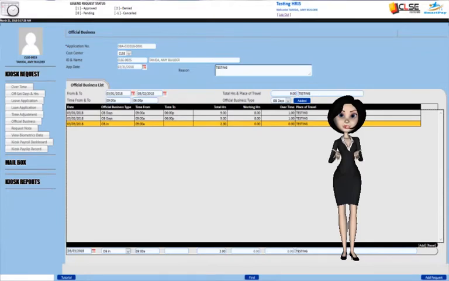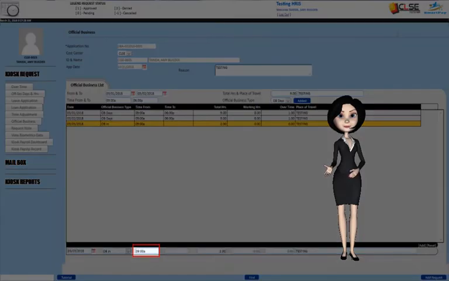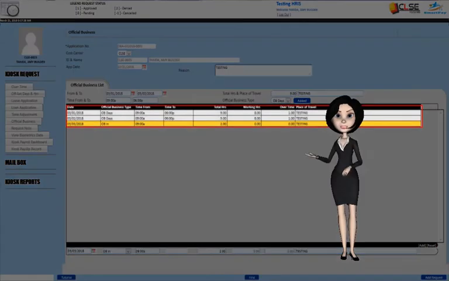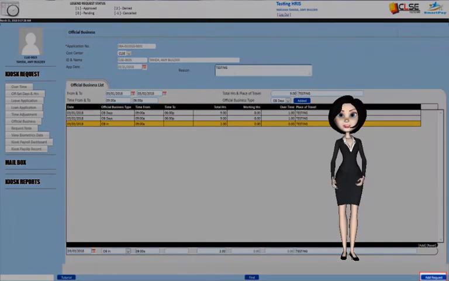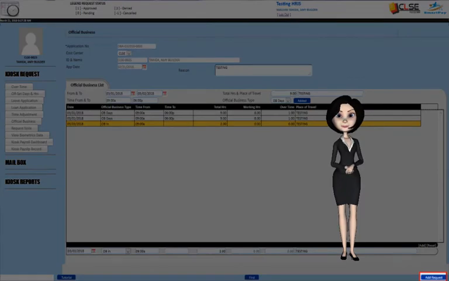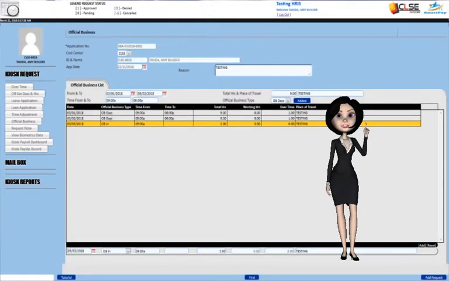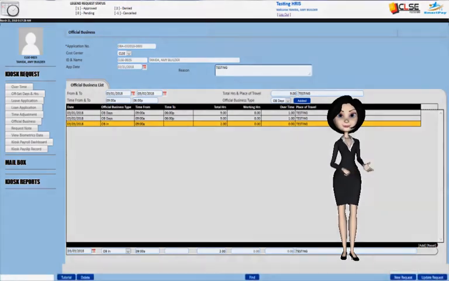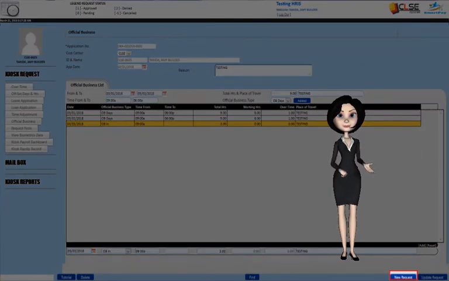Next, for single entry. Input date. Choose OB type. Input time from OB-in. Input total hours. Input place of travel. Then click Add to add the data in the grid list. Then click Add Request to save the data. Once the process is correct, the notification will appear below. Click here to make a new request.